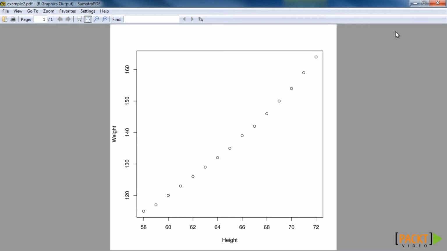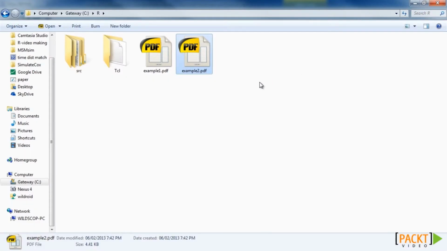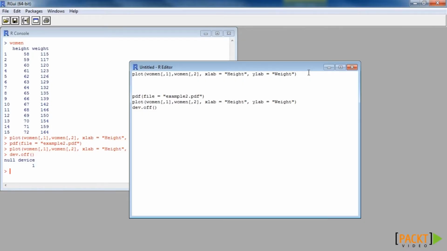In summary, we used menu and R commands to save a graph. Now you will be able to save a graph in a specified format. In the next section, we will learn about further control of the plot function in R.